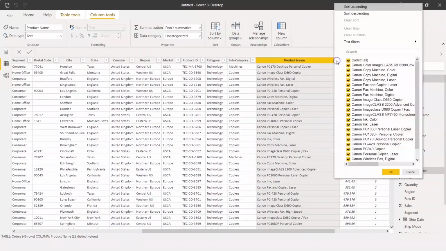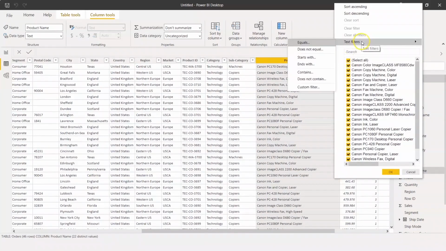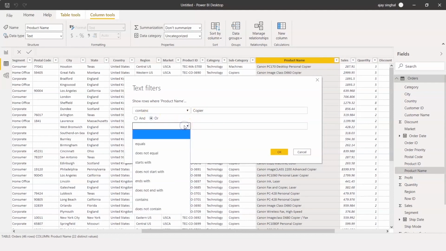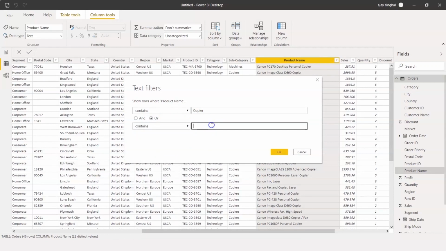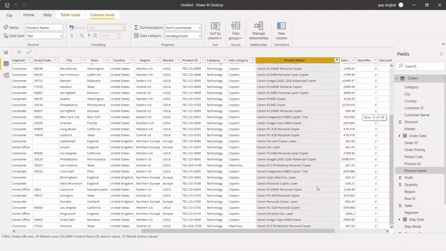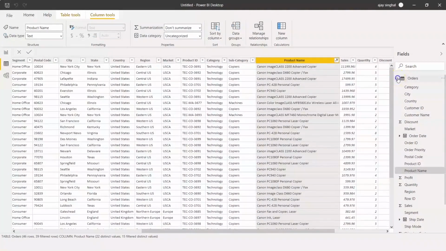What we can do is, let's go here, go for text filters, say contains, and here I will say it can be a copier. Okay, or, so last time we did an and, I'll do it contains laser. So let's choose this. That gives me more entries. So either the product name has copier, or it has laser, it has the quantity, it has the product name, and we have all this detail here.